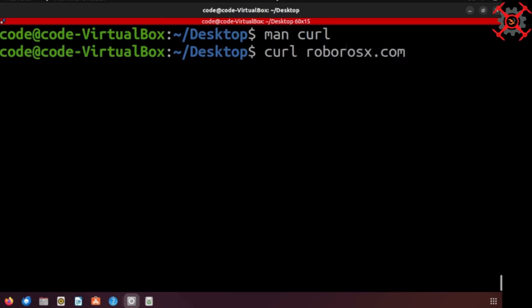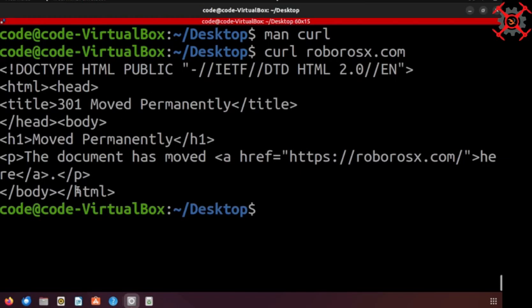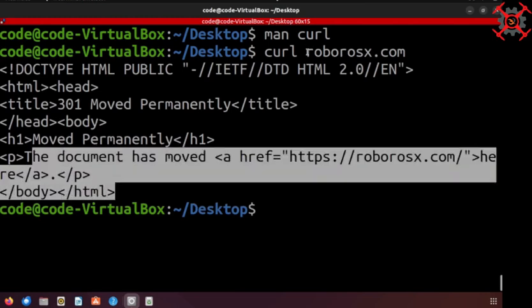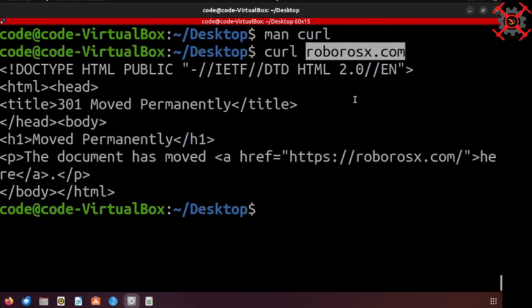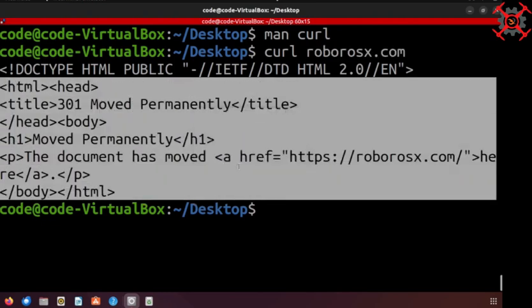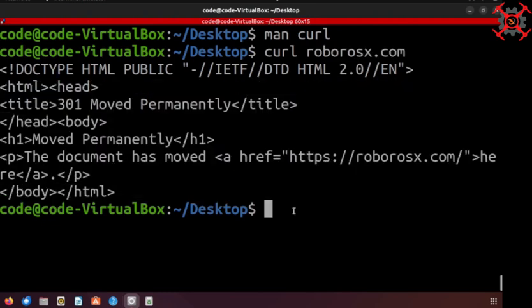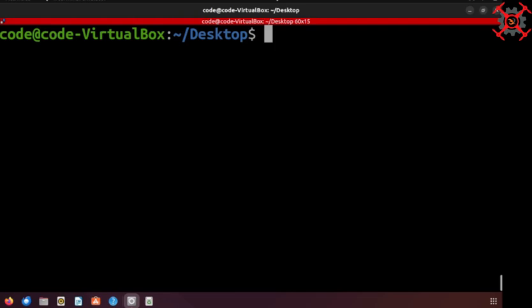But for example, let me just give a small example. If I just write curl robotics.com, it will show me the content of my robotics site. You can see it's giving me the link. Naturally, I don't actually have the content in this. If anyone visits robotics.com, they will be redirected to some different sites internally for some other things we have done. Fine. Let me just ignore this as of now.